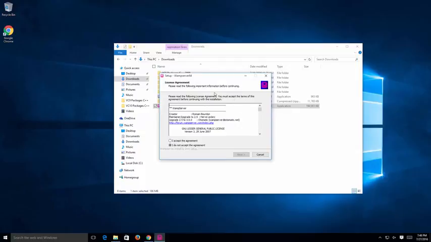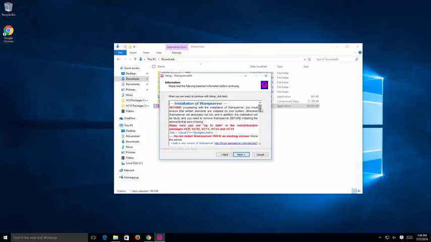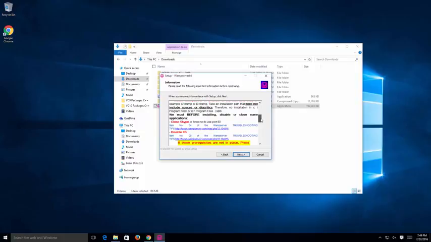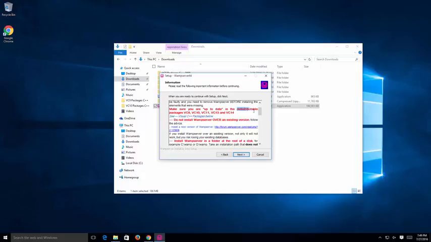So here we have the license agreement for WAMP server. I'm going to go ahead and accept the agreement and click next. So here's the information window that is provided for you to download the additional necessary Windows redistributable packages that are required for WAMP server to install correctly.